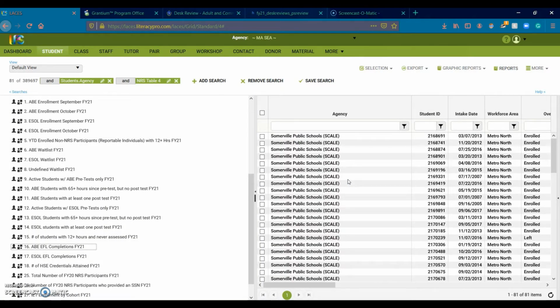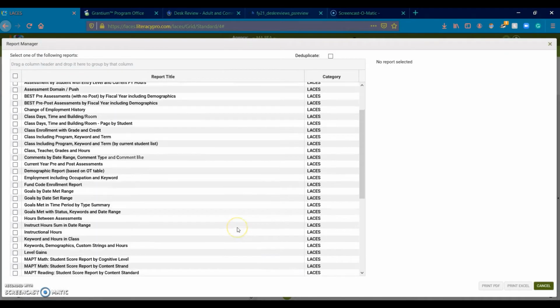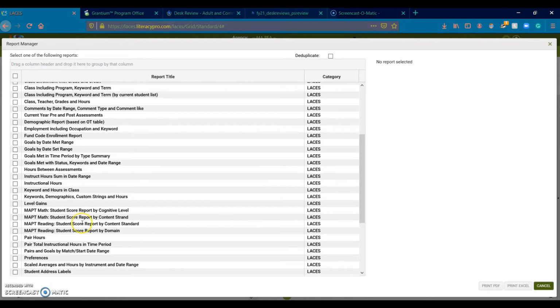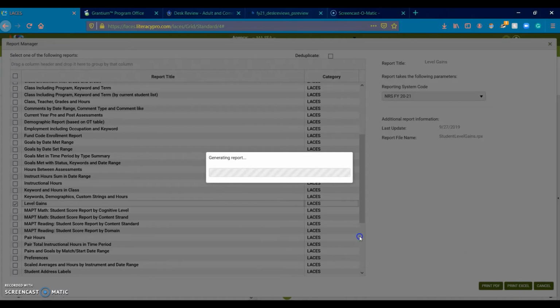Now, this is not the end for ABE EFL completions. What you're going to need to do is go to reports, and you need to go all the way down to where it says level gains. You've got to click on it, and then on the bottom right it says print Excel. Click on that. What it's going to do is generate a report.